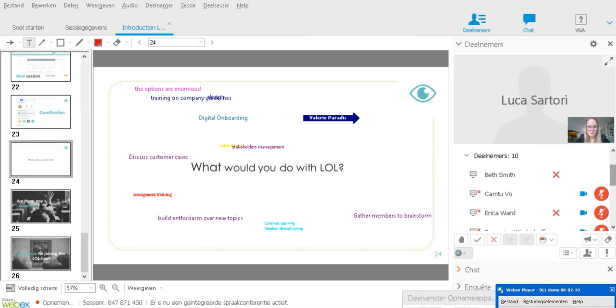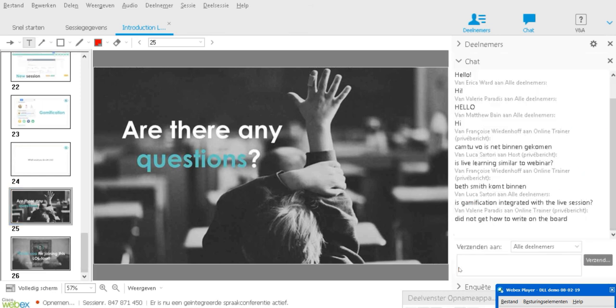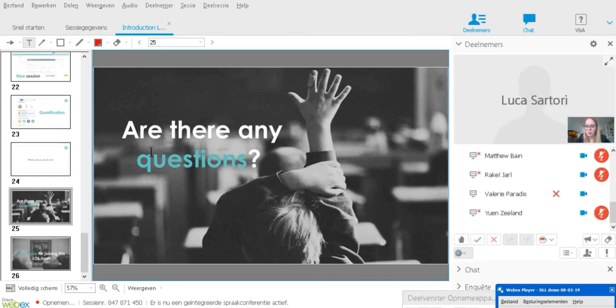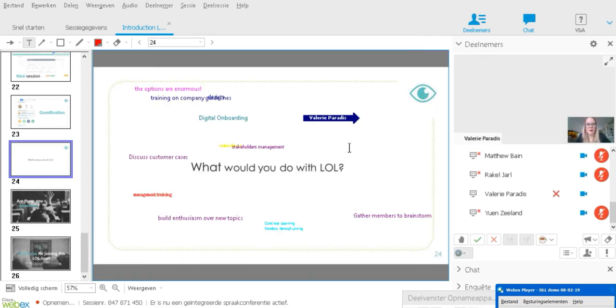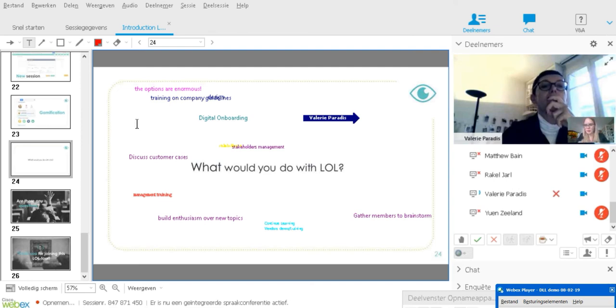Okay. Well, then before we finish this session, are there any questions? Oh, I see Valerie did not get how to write on the board. Then we go back, of course, Valerie. Yeah, here. So if you press T left on the top of the whiteboard, you see a few tools. You see the arrow, and next to that you see the T. And if you click on it, and afterwards you click on the whiteboard, you can type something down. Maybe you should click again on T.